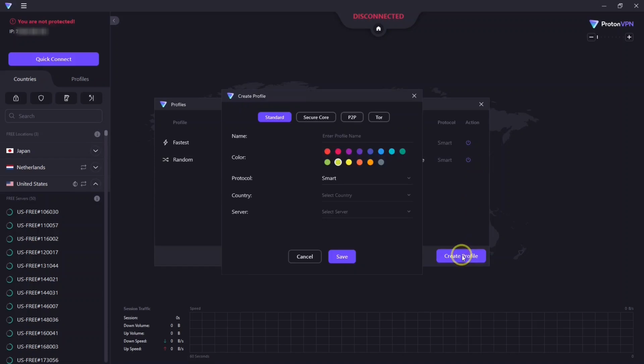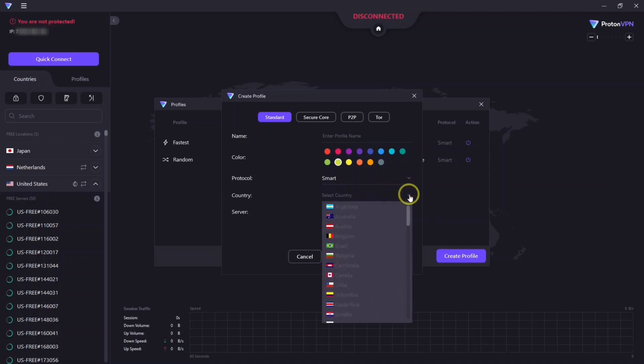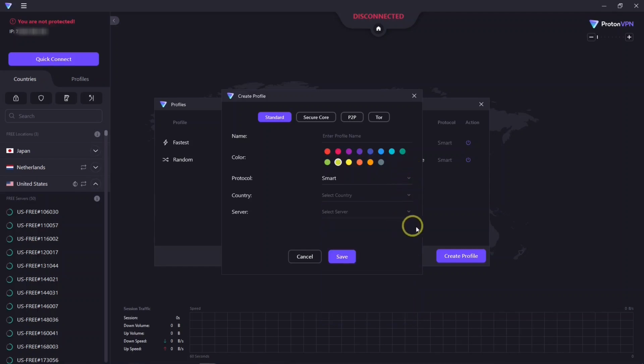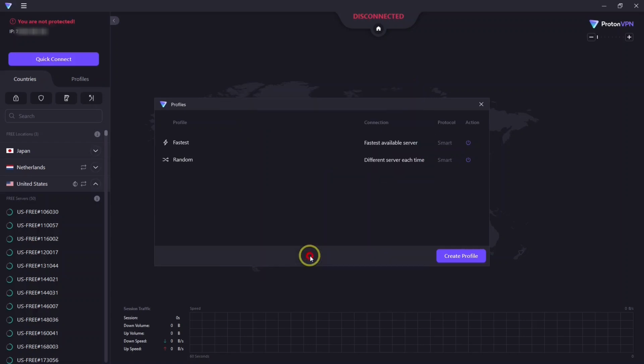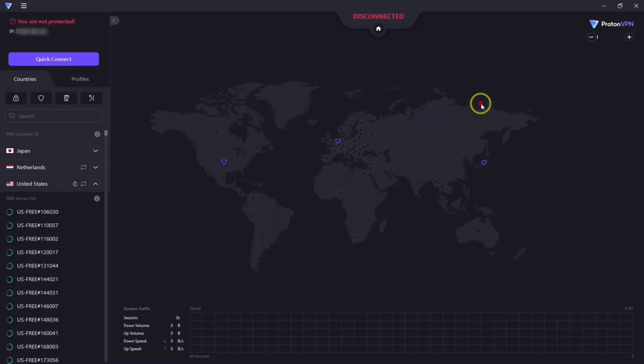Or you can hit this to create a profile: standard, Secure Core, P2P, or Tor connection. And you can put your name in there and select any of these. Select country, but then you would have to have a premium version. Or you can select one of them that's free, and select a server. Then, when you've selected a country, save. Okay, that's creating a profile.